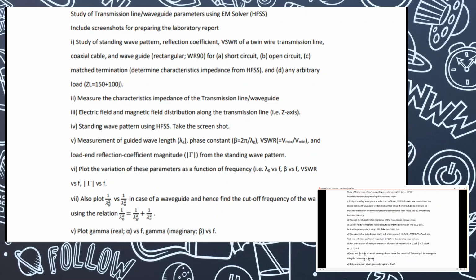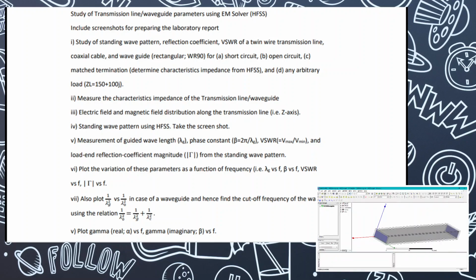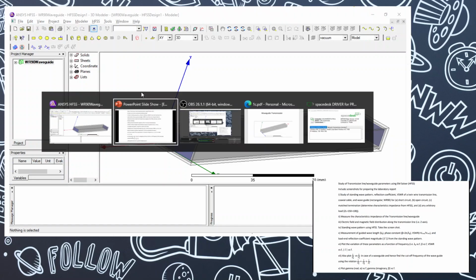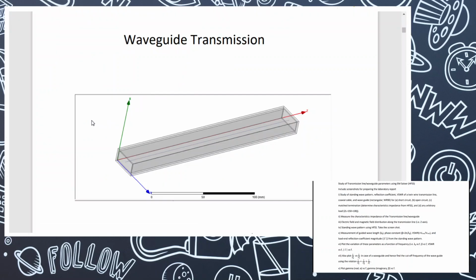I will be showing you graphs of each and every one by one after this, and I will show you how to generate the reports. Let's move to HFSS. As you can see, I have this model which I prepared in the last video, and today, as I said, I will be showing how to generate the reports. I have already created a report in PDF format, and I will explain you how I created this report.